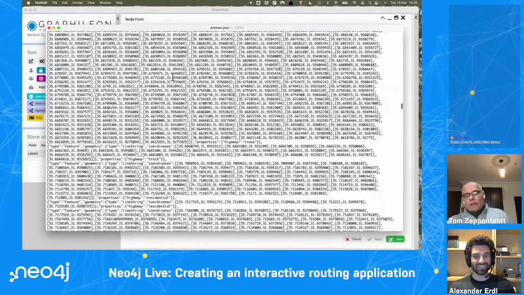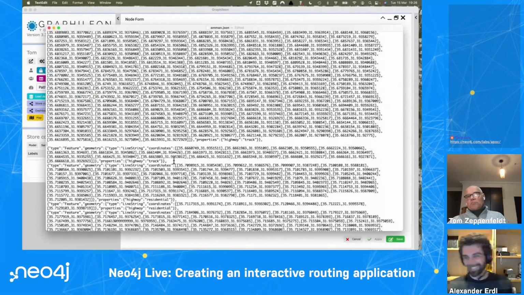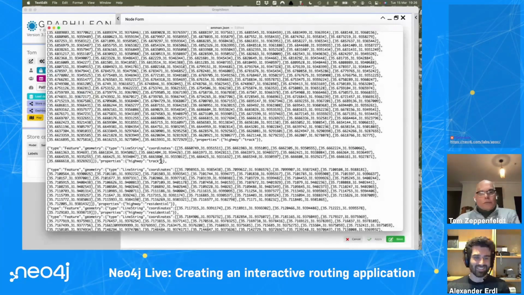Okay, let me split this out. Lots of numbers. These are all GeoJSON features, but what we are interested in is the line string features, which represent a highway. Each feature here has a set of coordinates. So this is one point, and it goes to the next point, and it goes to the next point.